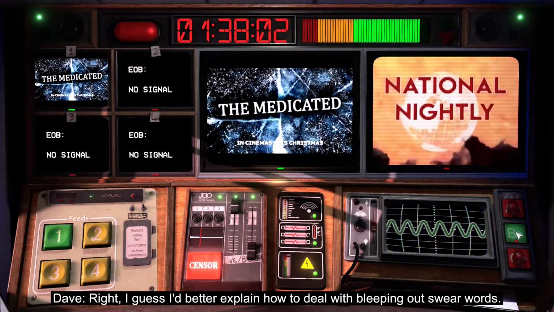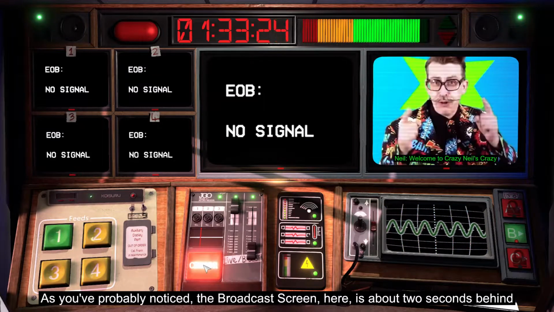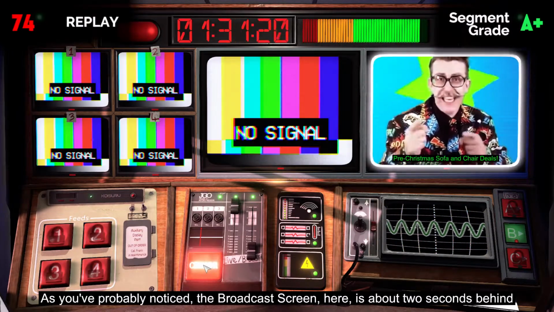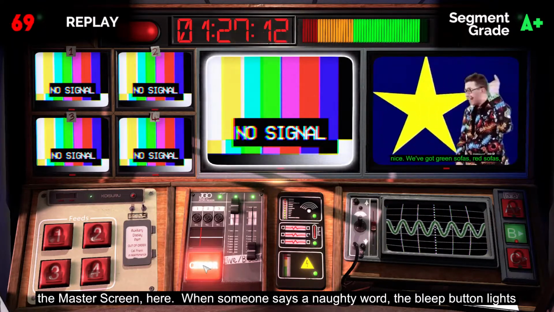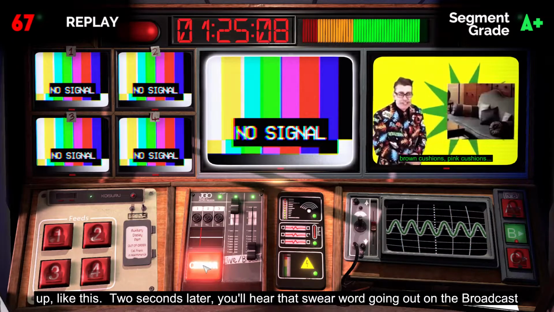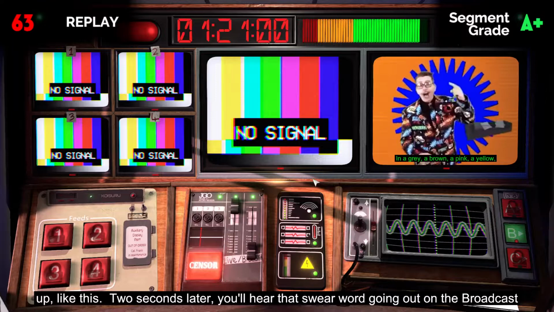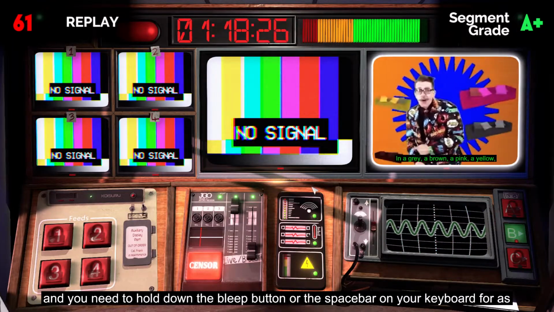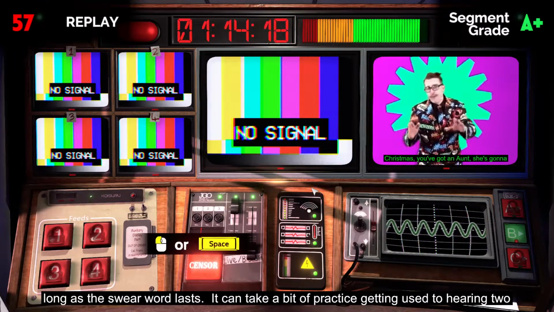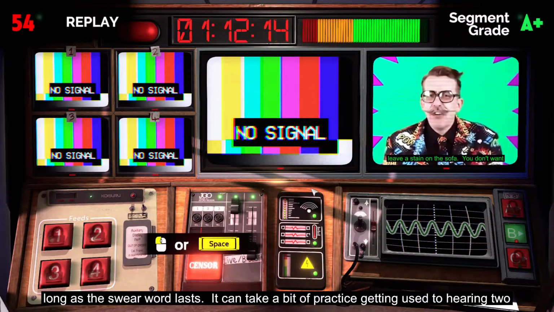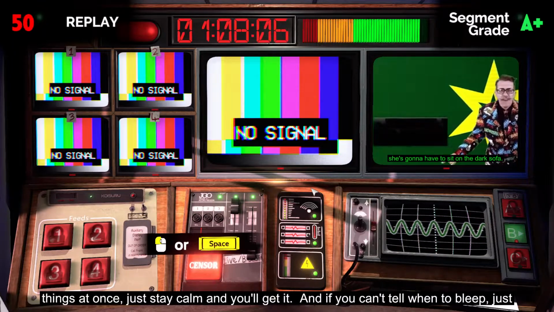Right, I guess I better explain how to deal with bleeping out swear words. As you've probably noticed, the broadcast screen here is about 2 seconds behind the master screen here. When someone says a naughty word, the bleep button lights up, like this. 2 seconds later, you'll hear that swear word going out on the broadcast, and you need to hold down the bleep button, or the spacebar on your keyboard, for as long as the swear word lasts. It can take a bit of practice getting used to hearing 2 things at once. Just stay calm, and you'll get it.